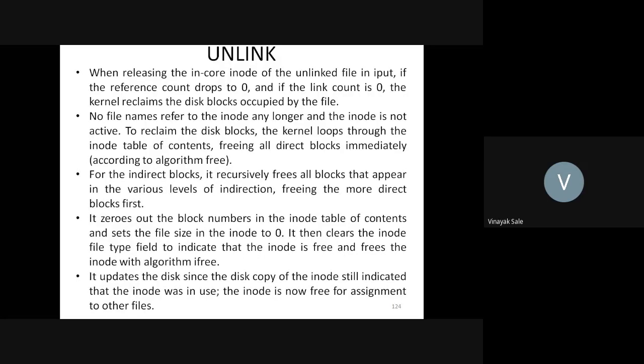It zeroes out the block number in the inode table of contents and sets the file size in the inode to 0. It then clears the inode file type field to indicate that the inode is free and frees the inode with the algorithm ifree. It updates the disk, since a disk copy of the inode still indicated that the inode was in use. Now the inode is free for assignment to other files.